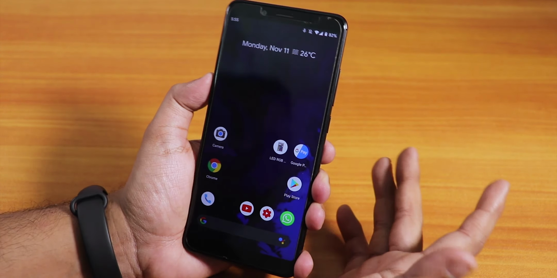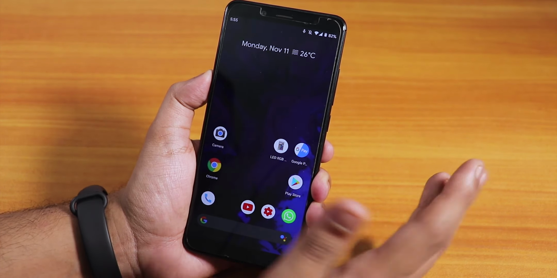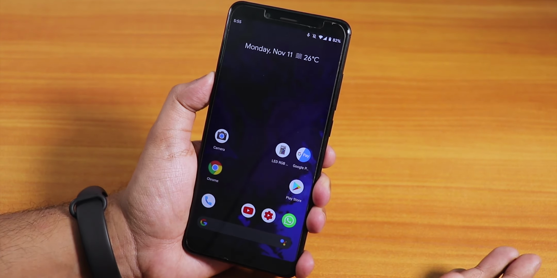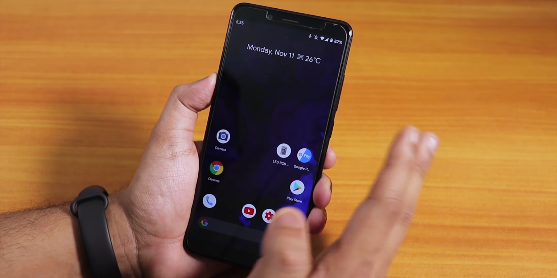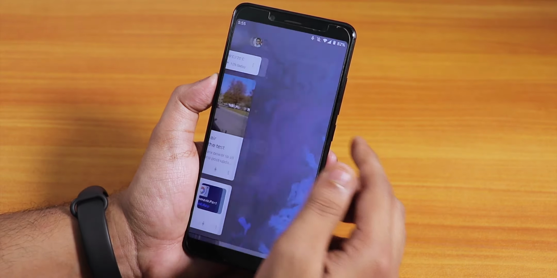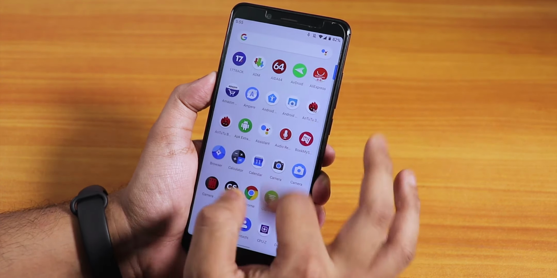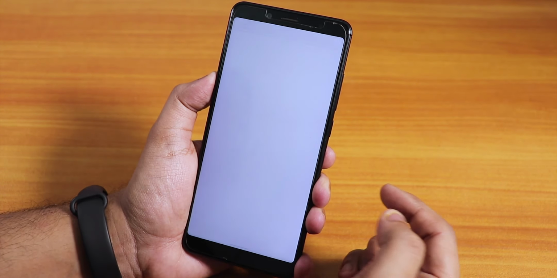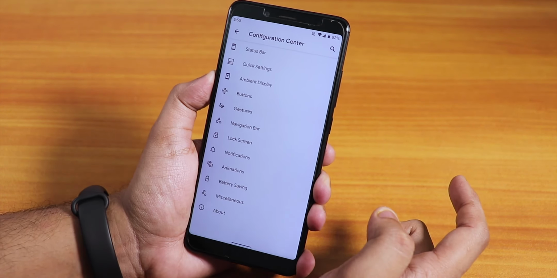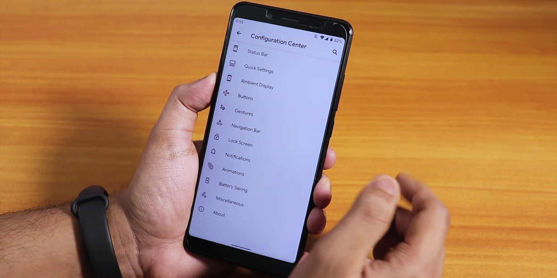And now let's talk about the stock dialer here. Well, the stock dialer I tried, it does work with VoLTE calling and stuff, but there is no call recording option by default, at least here. Now this is the stock wallpaper present over here, and if you go into the settings, into the configuration center, you will find all the customizations up there.